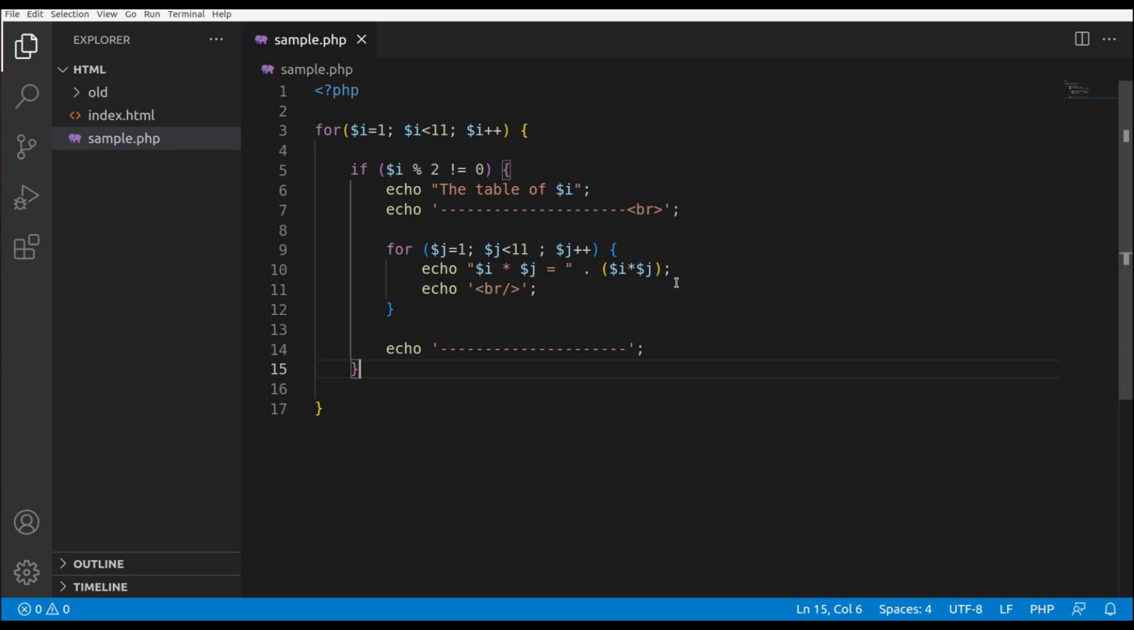So this is it for the loop inside PHP. You can do some more experiments with the loop and conditions and so on.